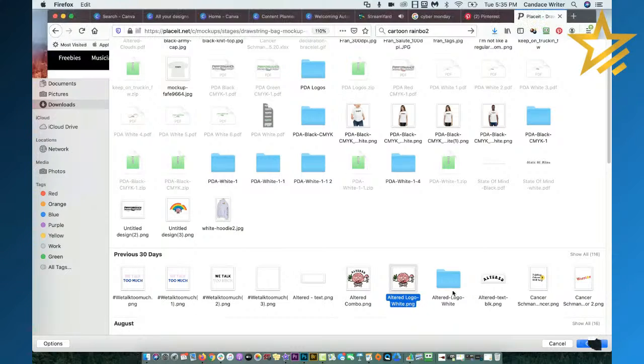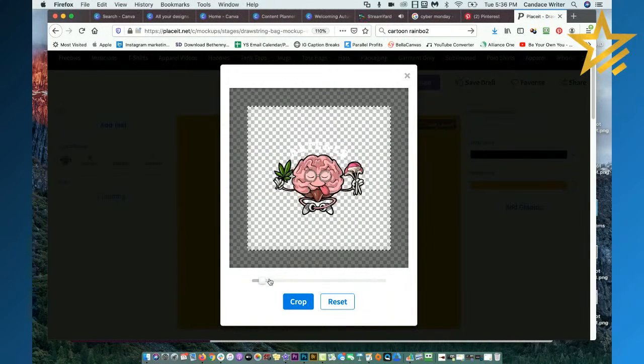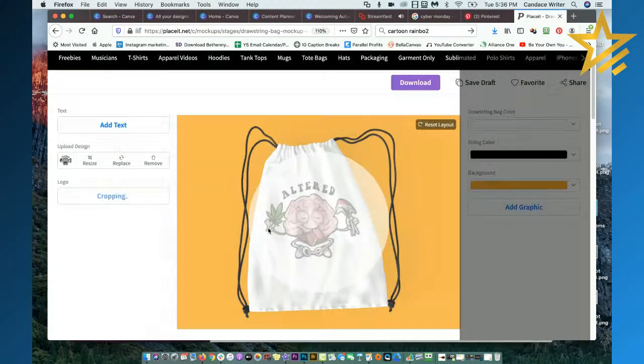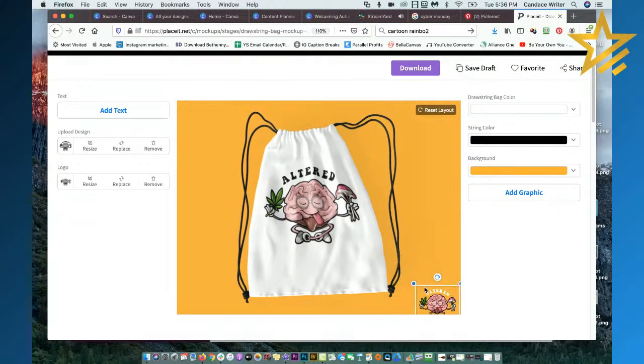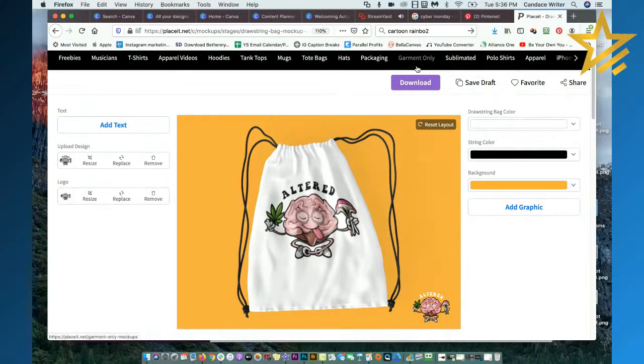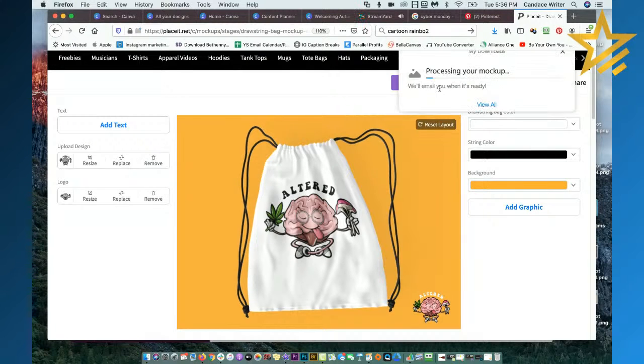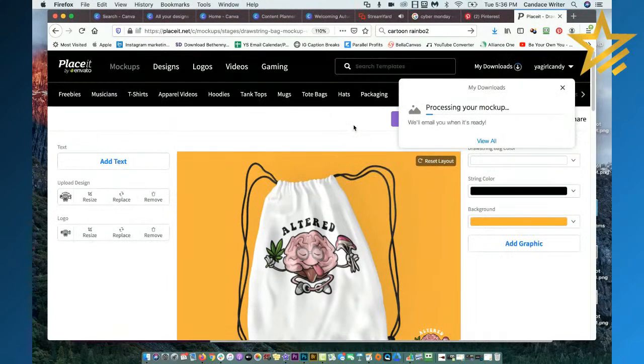I also have her logo in white. Put it down here. And then I easily just click download. It'll download it to my library. And then I have to go to my library, I think, and then download it to my computer.